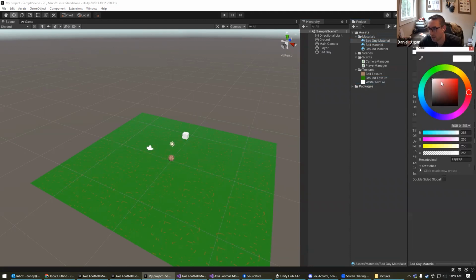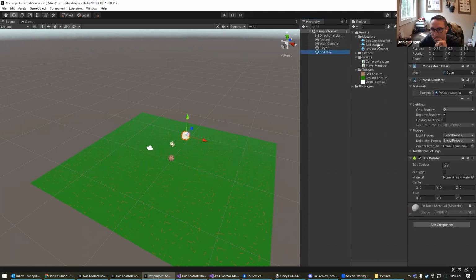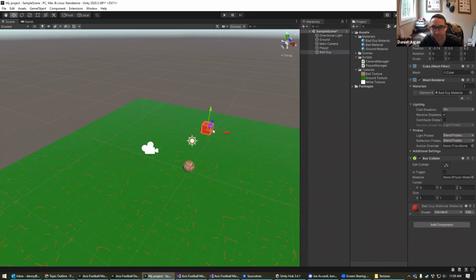What color should our bad guy be? Red. Okay, we'll make it red. All right, so then we'll take our bad guy and drag and drop the bad guy material. And now he's red. Cool.